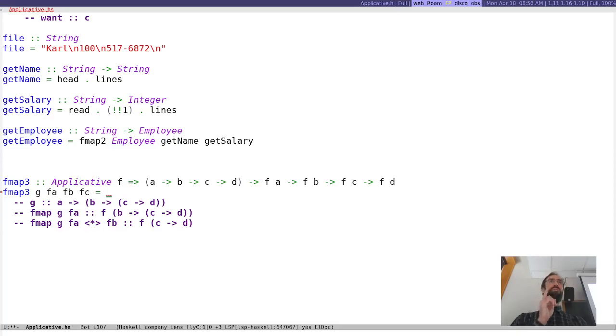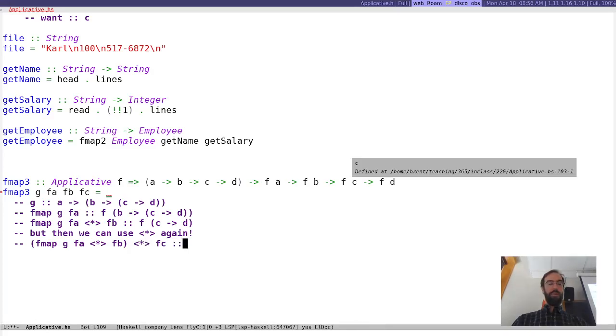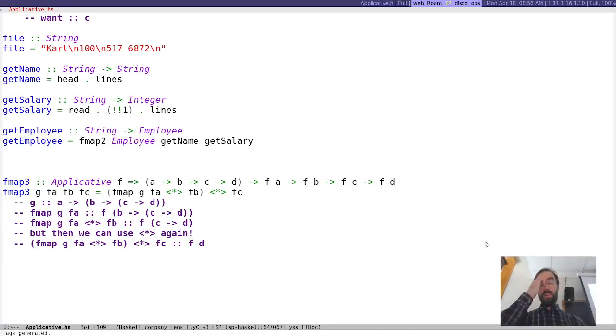And that actually is looking pretty good, because now I've got an F full of functions again. And I can use app again to apply that to the FC that I got. So this thing applied to FC with app will just have type FD. That's exactly what we want, and it type checks.